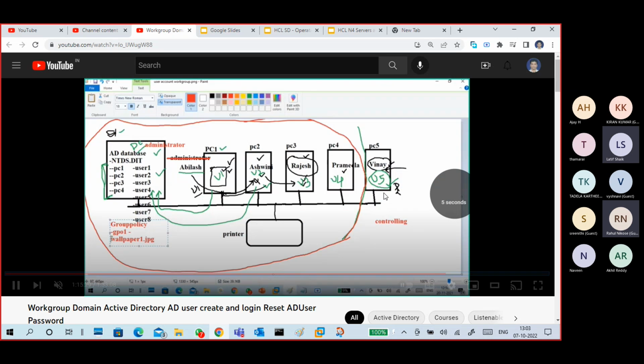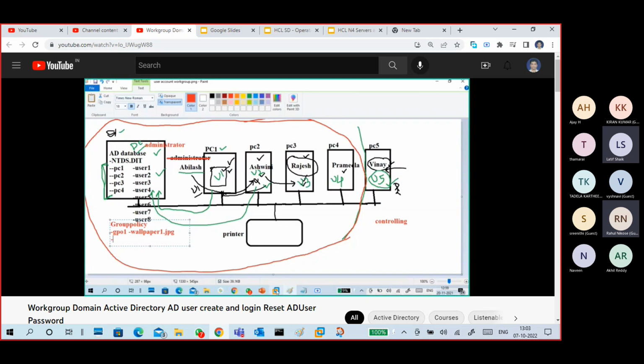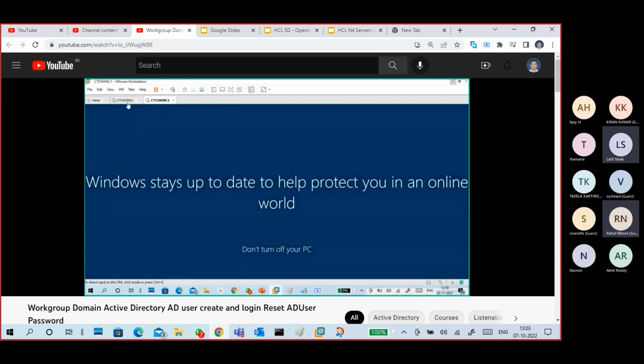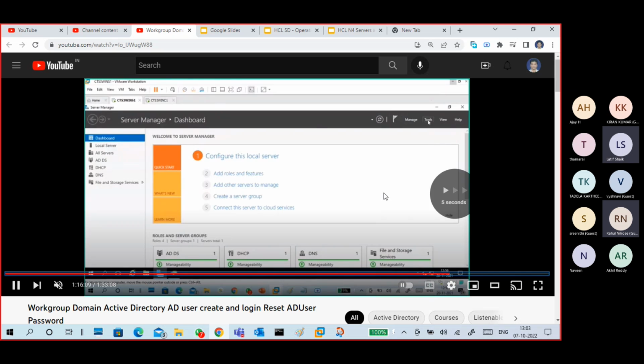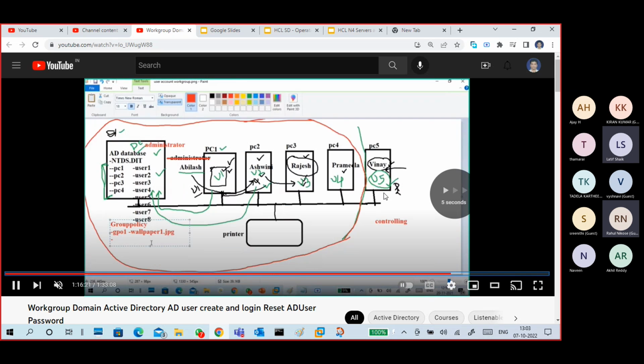So a lot of people may think, it is the same topic, why should we do it? Guys, for L1 support, this is the best video as I know, because I showed how to create an account, how to log into the account on the client computer, and how to reset the password. The last point is how to reset the password.